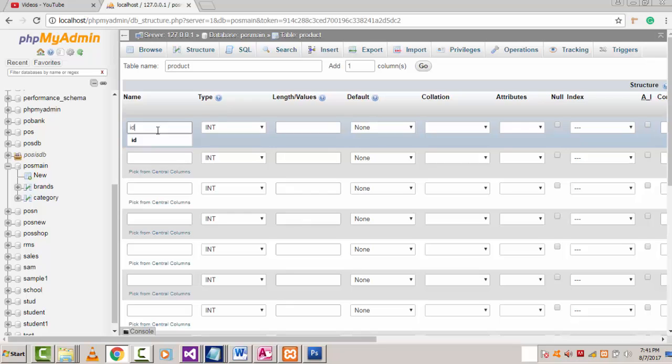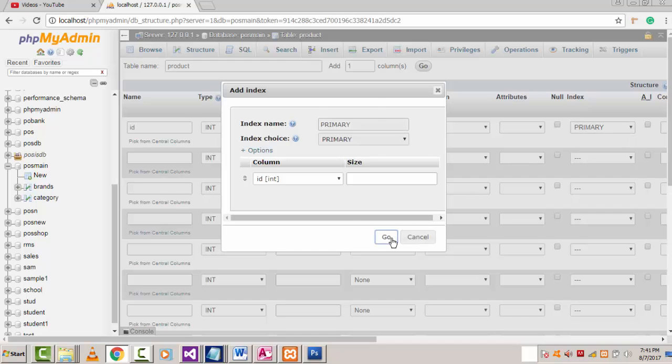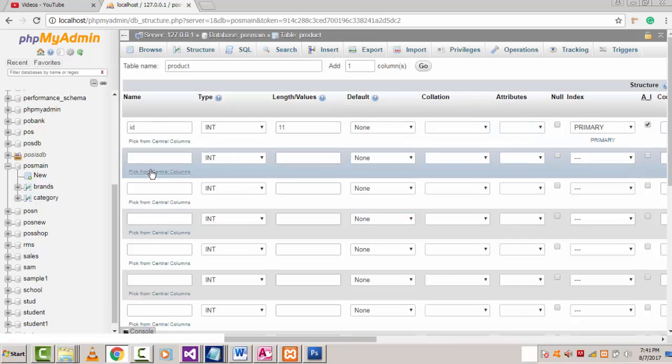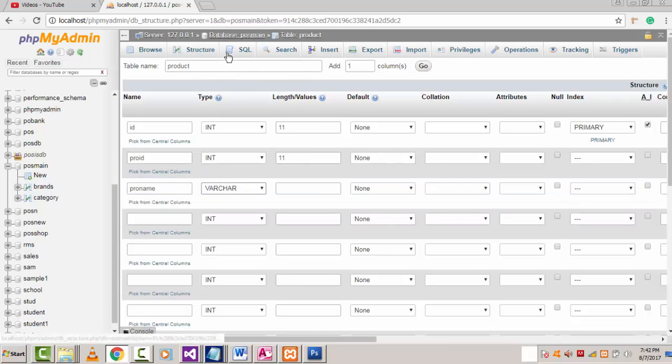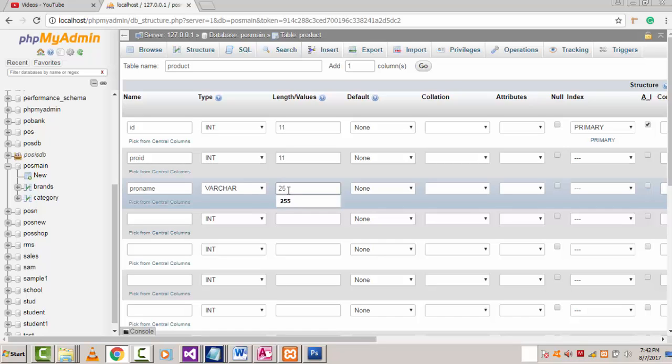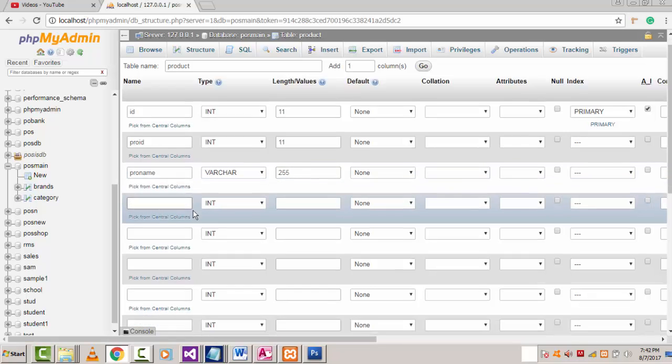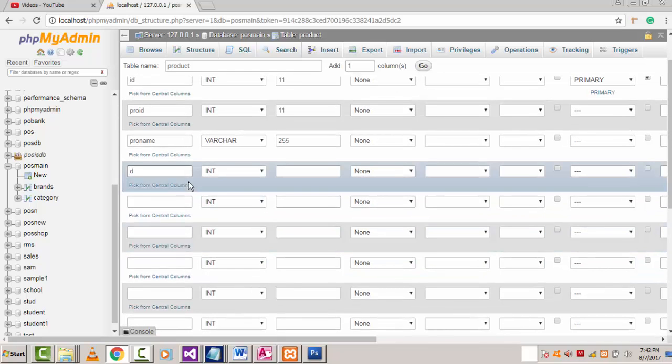First one will be the ID. This is always an auto increment part, 11, primary, auto increment. After that, product ID, PRO ID. This one will be the product ID. Here make it 11. Another one is product name. This one will be the important stuff, product name. This is always varchar, 215 characters. Here product description, so let me write description, varchar, 215 characters.